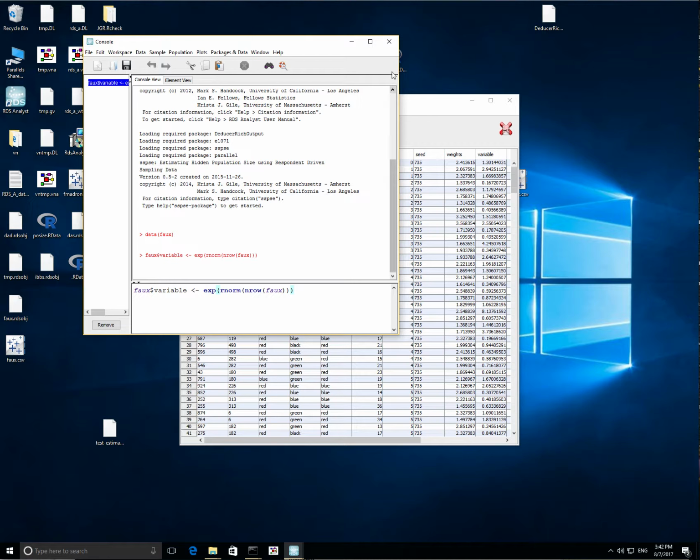What I've done here is I've loaded in the faux data set, which you can get through packages and data and then hitting faux. I've also added a variable with this little piece of code here, and this creates a numeric variable that we'll be using. Don't worry too much about that. It's just what I use to create the variable.